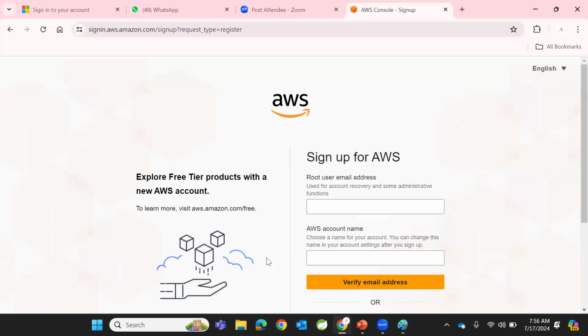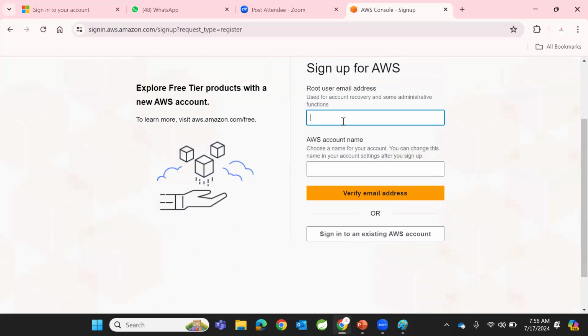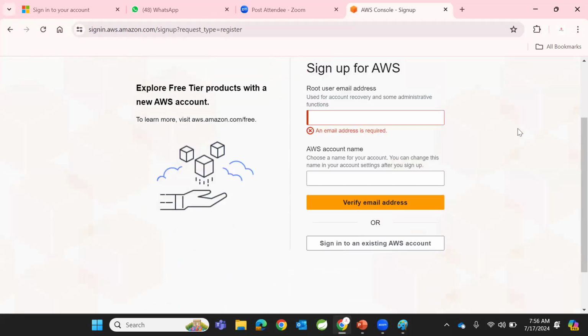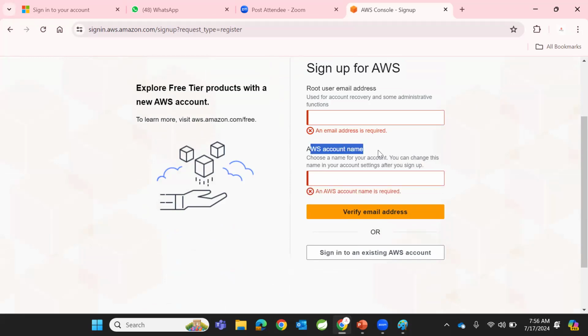Creating an AWS account is a very, very easy thing. You just need to provide a few things. You need to provide your email address and some name for your AWS account. You can provide any name because there are no restrictions. You need to provide a valid email address and the AWS account name, and then click on verify email address.